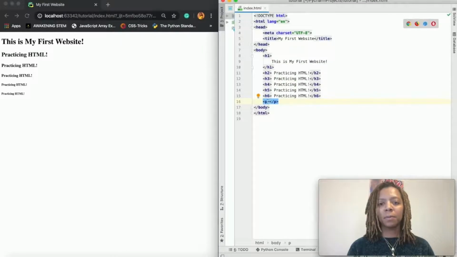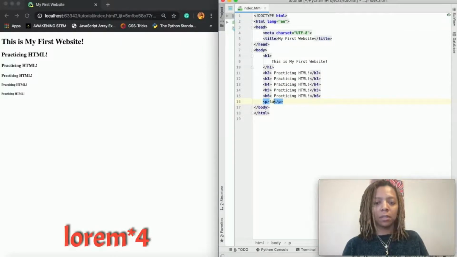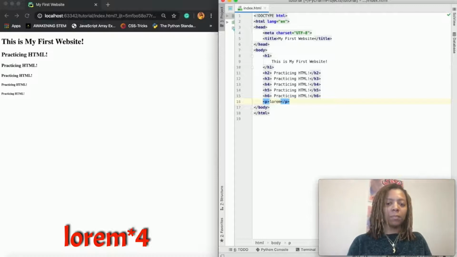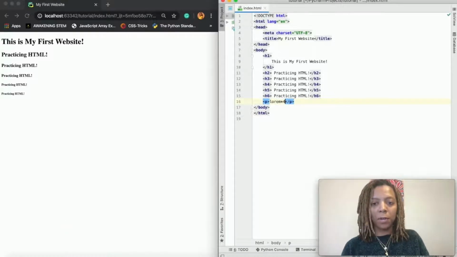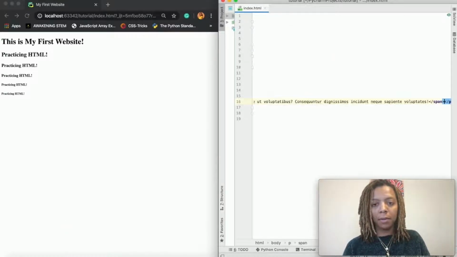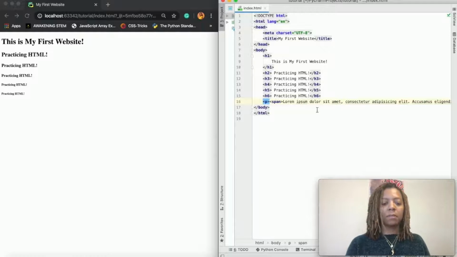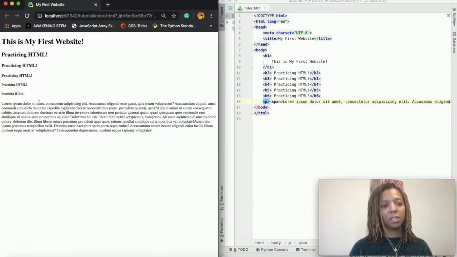So for example, all I would do is put lorem asterisk and I can say 4, the number 4, hit tab, and you see it just created a bunch of sentences for me. So I can hit Command S, refresh, and you see it created an entire paragraph for me without me having to type a whole bunch of words on the screen. So that's really awesome. Now we have a paragraph.